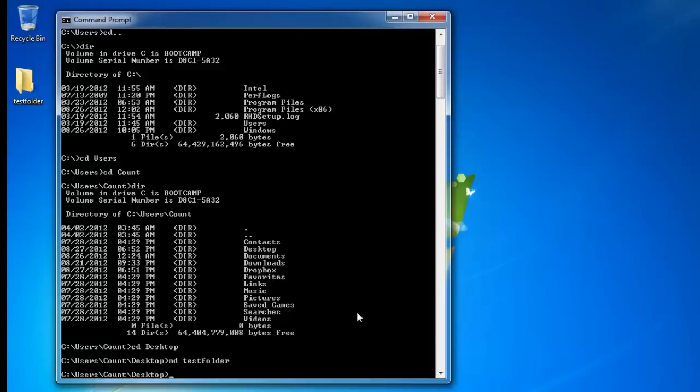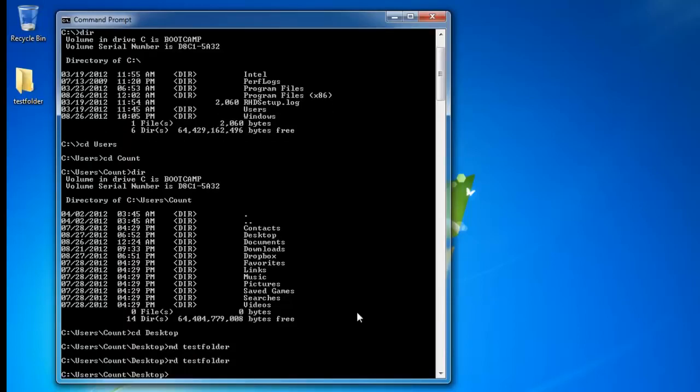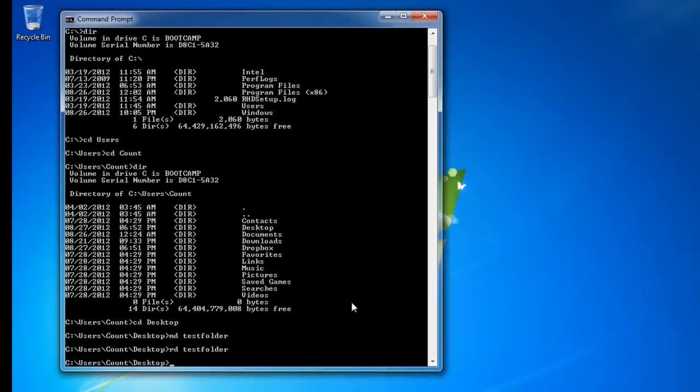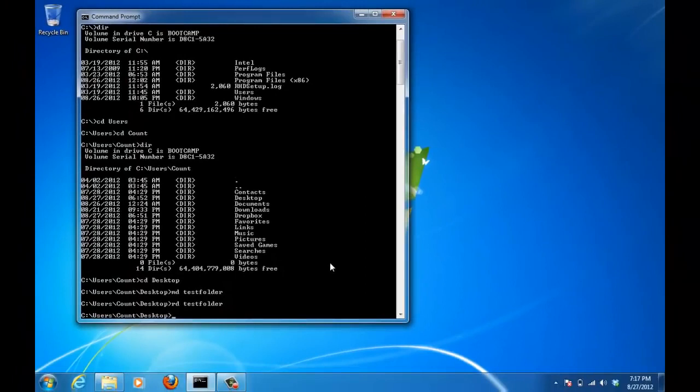This is a very easy command, MD, make directory. The next easy command is RD, and that's remove directory. So if you want to delete the test folder, you just type in RD test folder and press enter and see it disappear in the background.